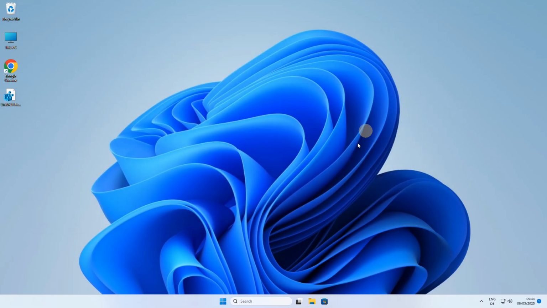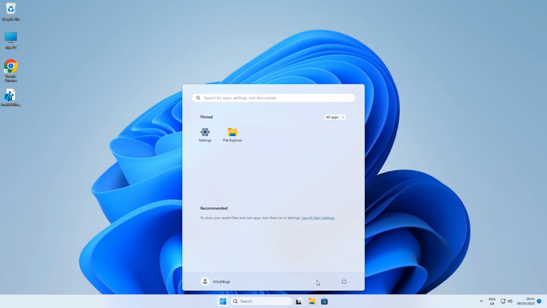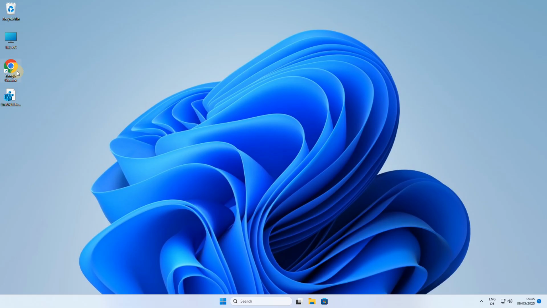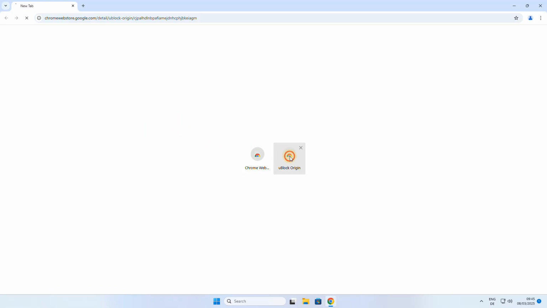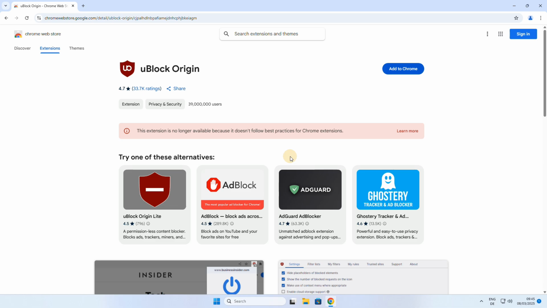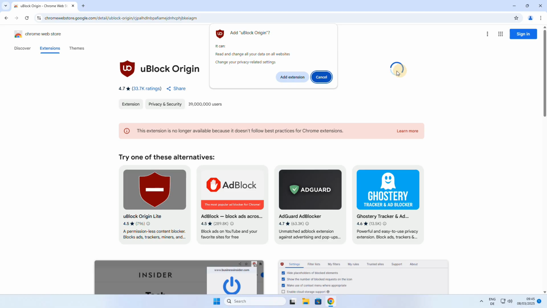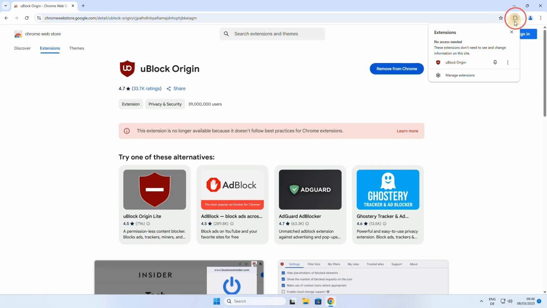To apply the changes you've made to the Windows registry, you'll need to restart your computer, so go ahead and reboot your system. Now go back to the Chrome Web Store and navigate to the uBlock Origin extension page. You should now see that the Add to Chrome button is enabled, and you can click on it to install the extension. Once the installation is complete, you'll see the uBlock Origin icon in your Chrome toolbar, and you can start using the extension to block ads, trackers, and malware.